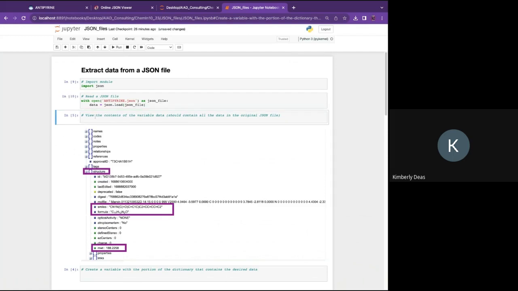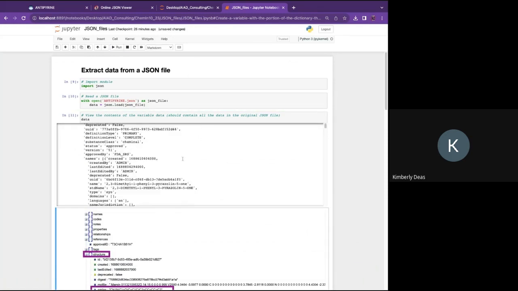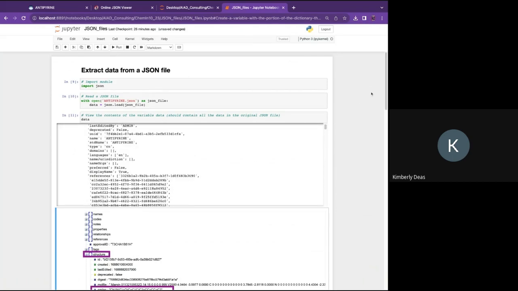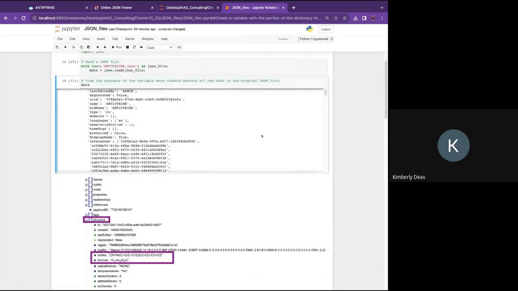So the next thing we want to do is, after we've assigned the JSON file information into the variable data, we want to take a look at that to make sure that it looks like it did when we looked at it in the JSON viewer. So we run that and we can see that it does in fact look like the information we saw in the viewer. Okay, so I mentioned before that the sections of the JSON file, which contains the molecular weight, the SMILES, and the molecular formula, are in the structured dictionary, which recall was a nested list of key value pairs that make up the JSON file for antipyrine.